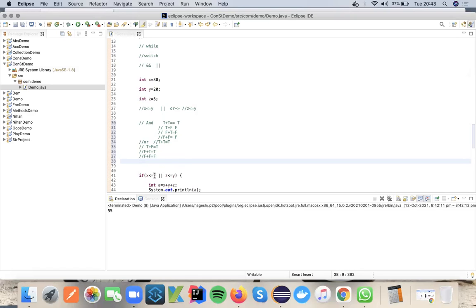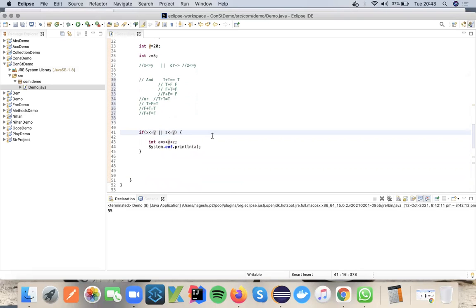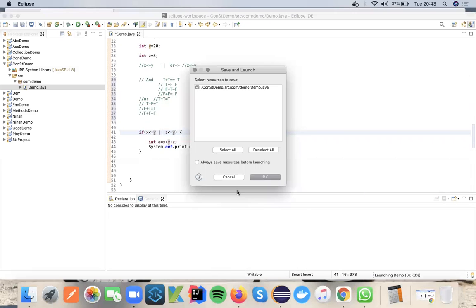So as per this, the first condition is false and the second condition is true. So ultimately the output is true, so it will execute it. If I print this, it is executing and giving the output as 55.